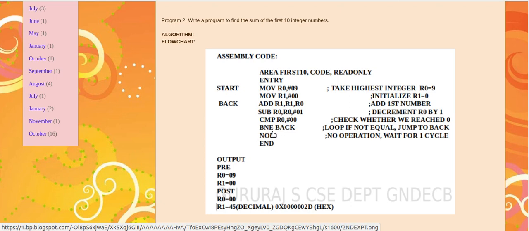Now, what do you mean by BNE? Branch if not equal. It always checks the zero flag. When I say zero flag, it means the subtraction between two numbers. What are those two numbers? The subtraction between R0 and 0. R0 minus 0 becomes 0 only when R0 is 0. So that means we are repeating this step 10 times, so that we can add 10 numbers.